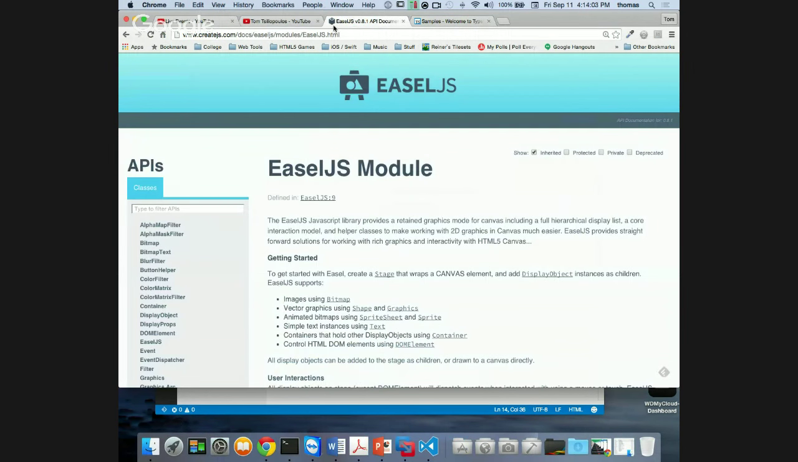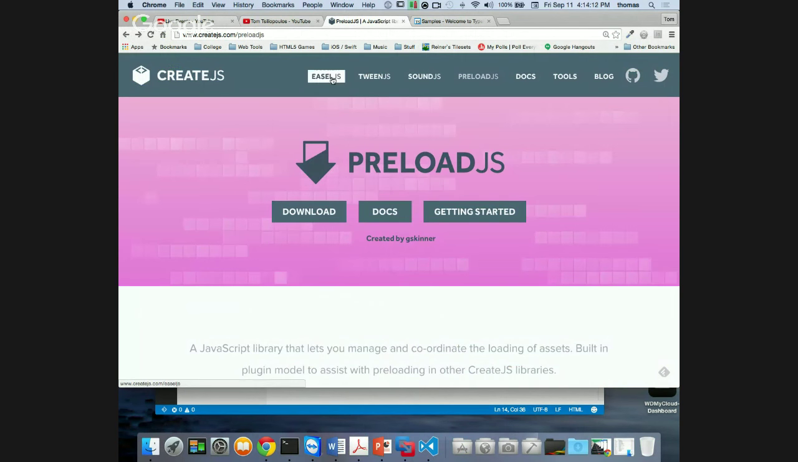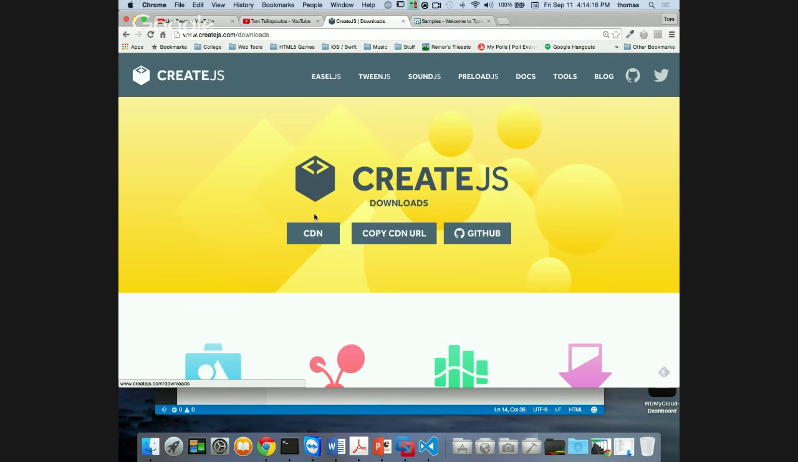Well, I get it from my CreateJS website. So I'm going to go back to my CreateJS website, and we're going to grab the libraries. I'm going to start with Easel, and I'm going to download easel.js.